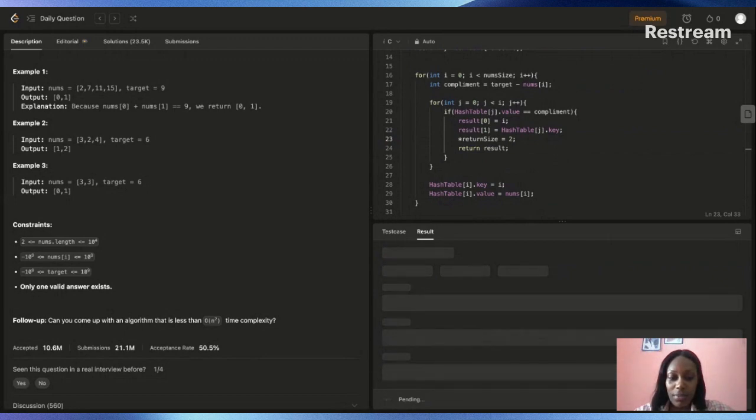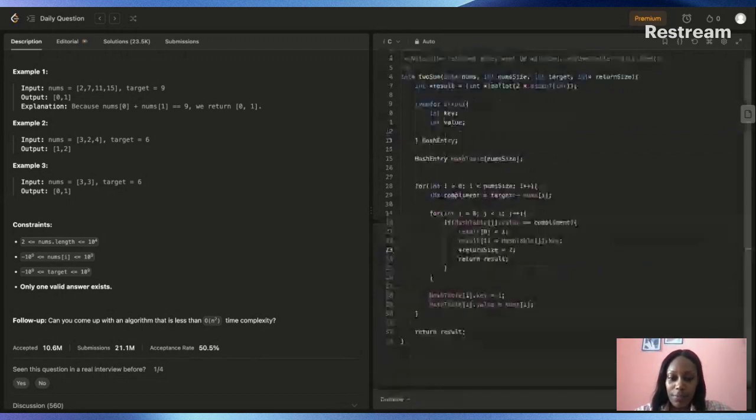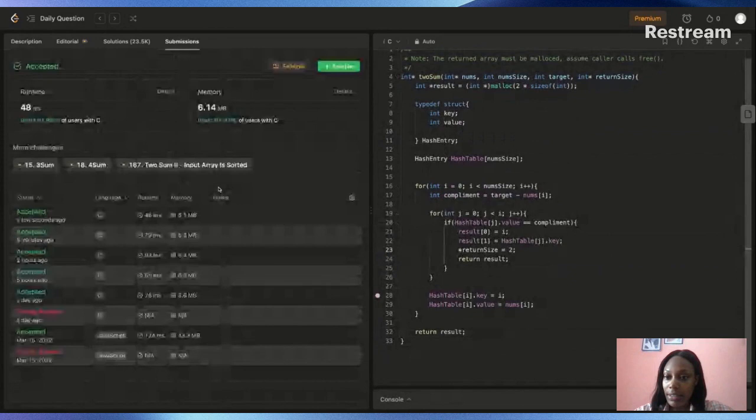Okay, so that is it. Hit submit, and this takes less time than the other one. All right, so that's it.